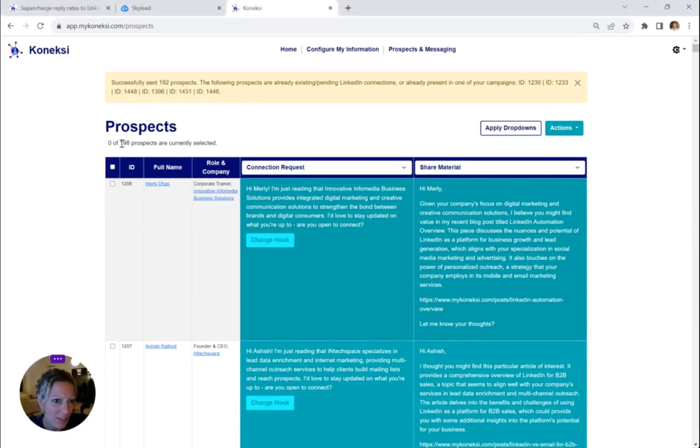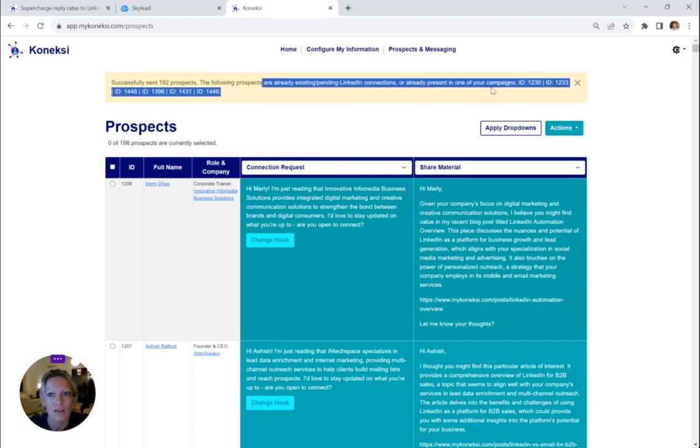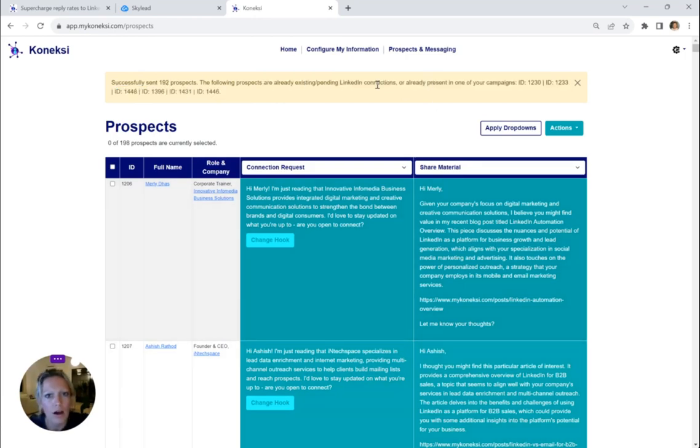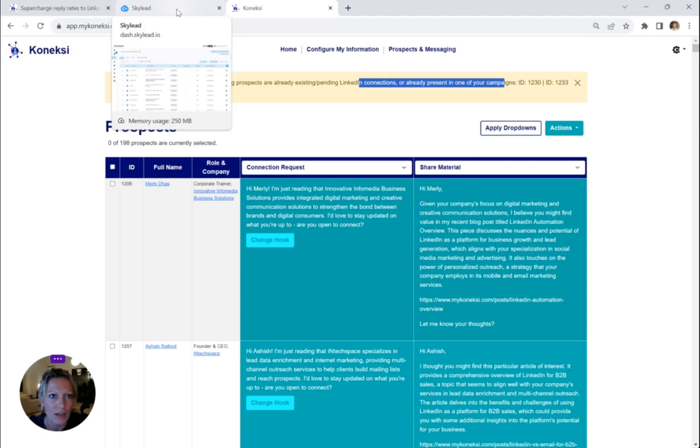That is 6 less than the 198 that we were expecting, but we can see here that the following IDs, which we'll be able to pick out from the table, are either already LinkedIn connections or already present in one of your other campaigns. So Skylead doesn't let you load anything, obviously, to send different messages to the same person from different campaigns, or if you're already connected.